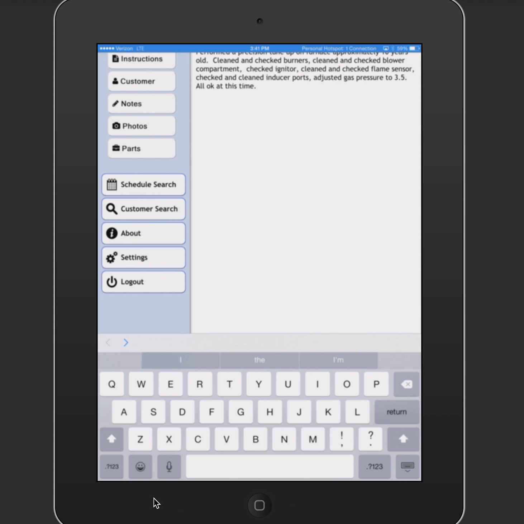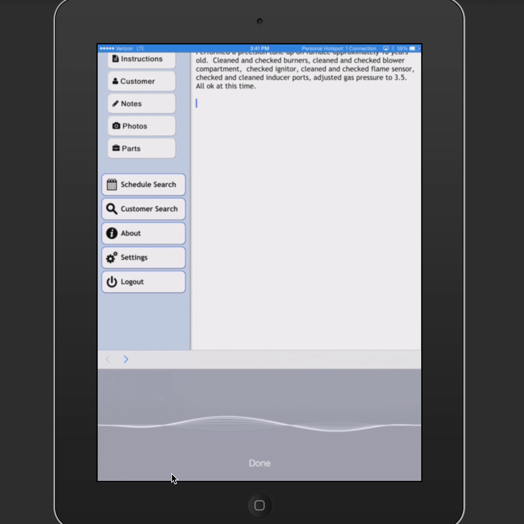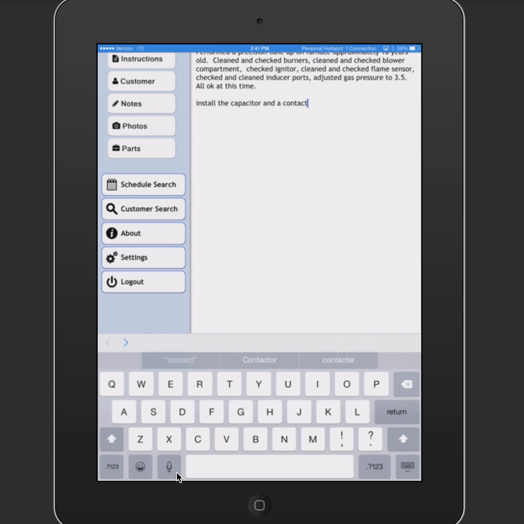So I'm going to go ahead and hit the microphone button and I'm going to speak. Installed a capacitor and a contactor. Now again, it's speak to type, so it's going to go by its best guess on what you're saying. So for me, it was install the capacitor and a contact. Well, I got to make sure I make it contactor, and also the word the is not what I wanted there, so I'm going to go back and change it by just clicking over there. This way I have nice clean notes about what I did, and I can even punctuate it if I needed to.